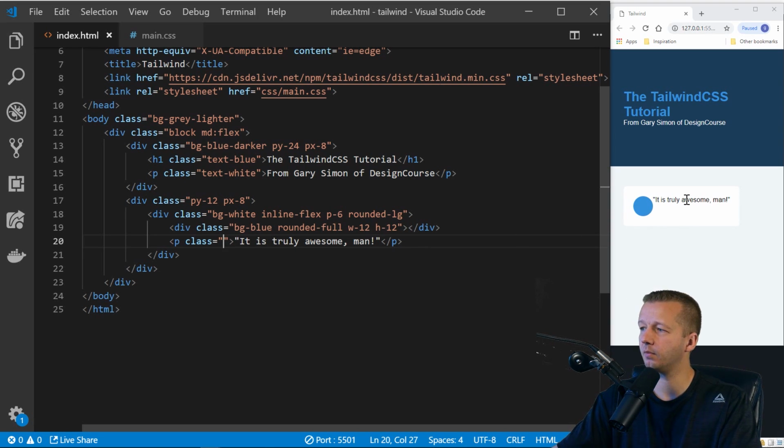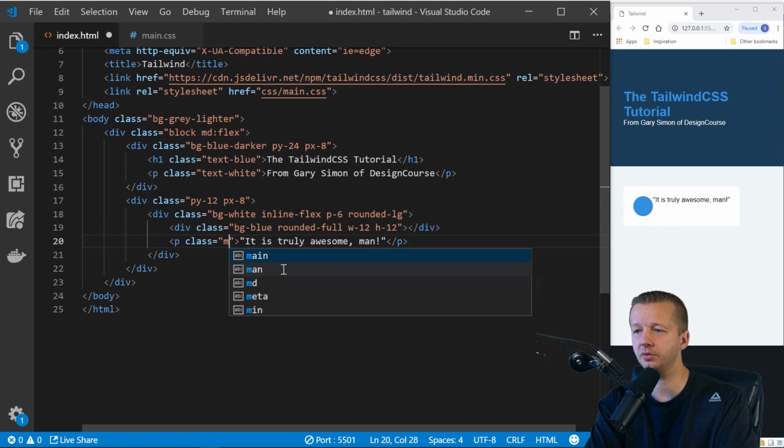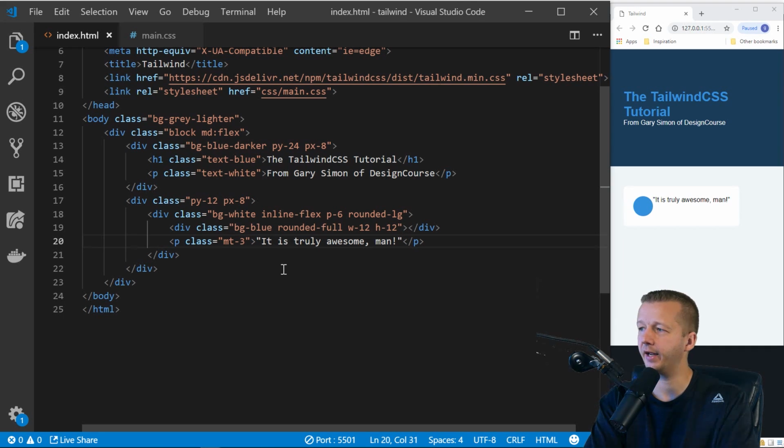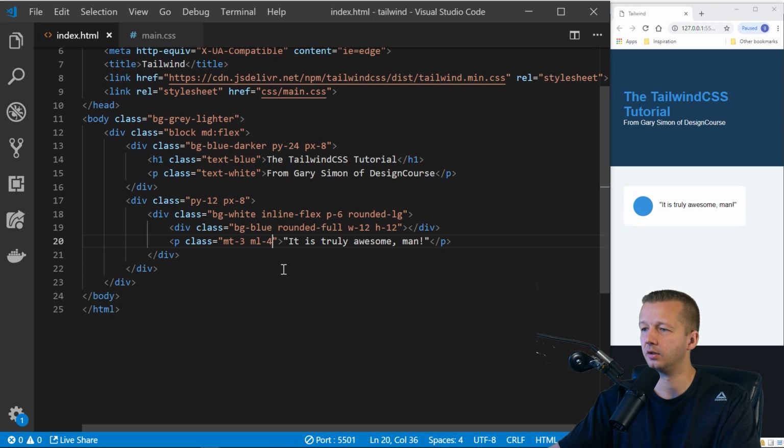Let's also adjust this part. This doesn't look very good. So for this, where it says it is truly awesome for that paragraph, we're going to have some margin. So we're going to say margin top, so MT hyphen 3. So it pushes it down kind of near the center. And then also we'll put in margin left 4 just to push it away from that avatar. This actually should probably be 4. Yeah, right there. That looks better.